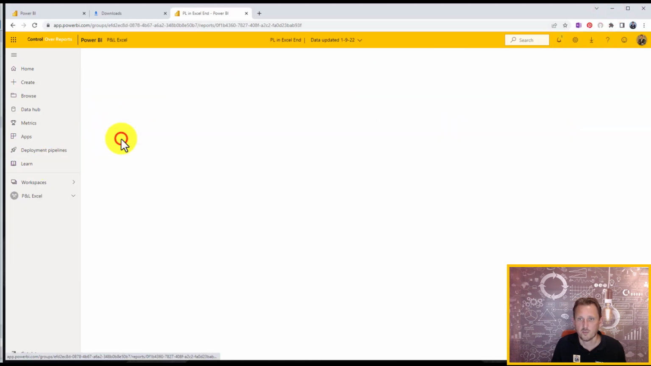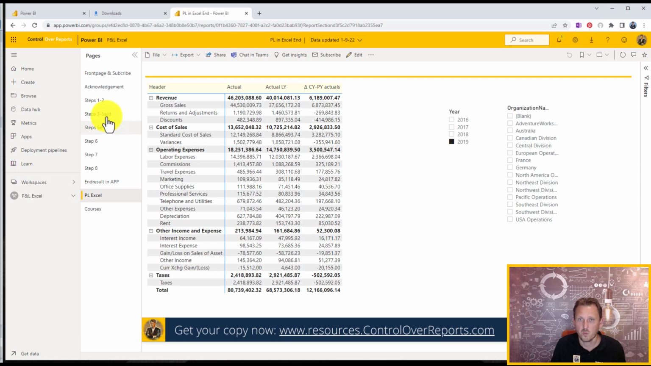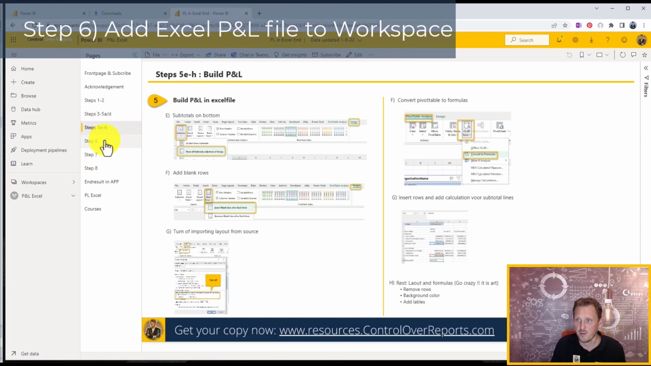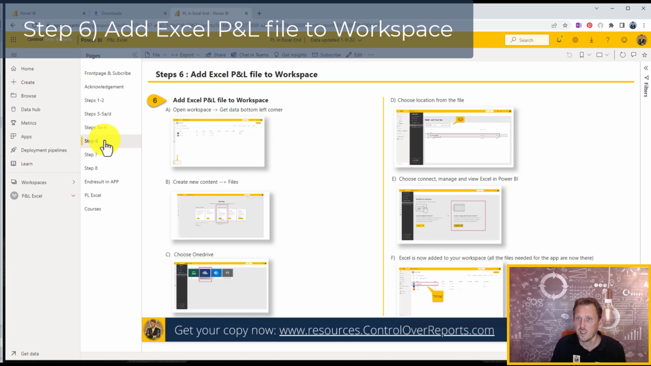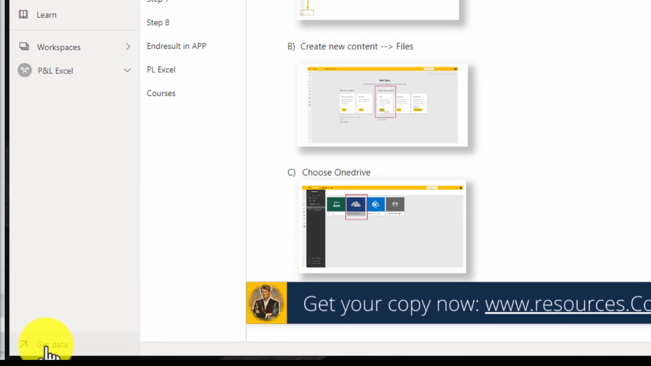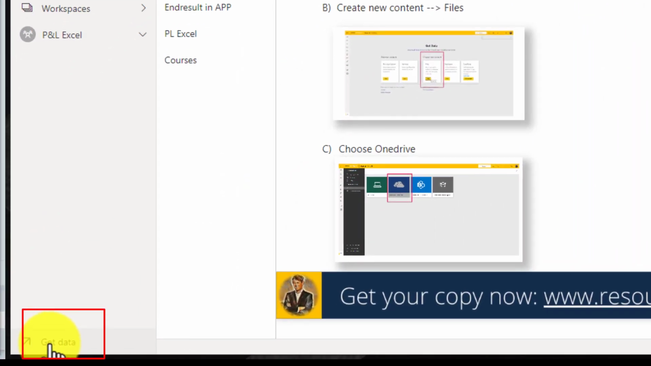So let's check in our report where we are. We already had built our P&L in Excel. So step 5 is now completely done, and we are in step 6. We're going to add the Excel file to our workspace. We do that by Get Data on the left bottom.